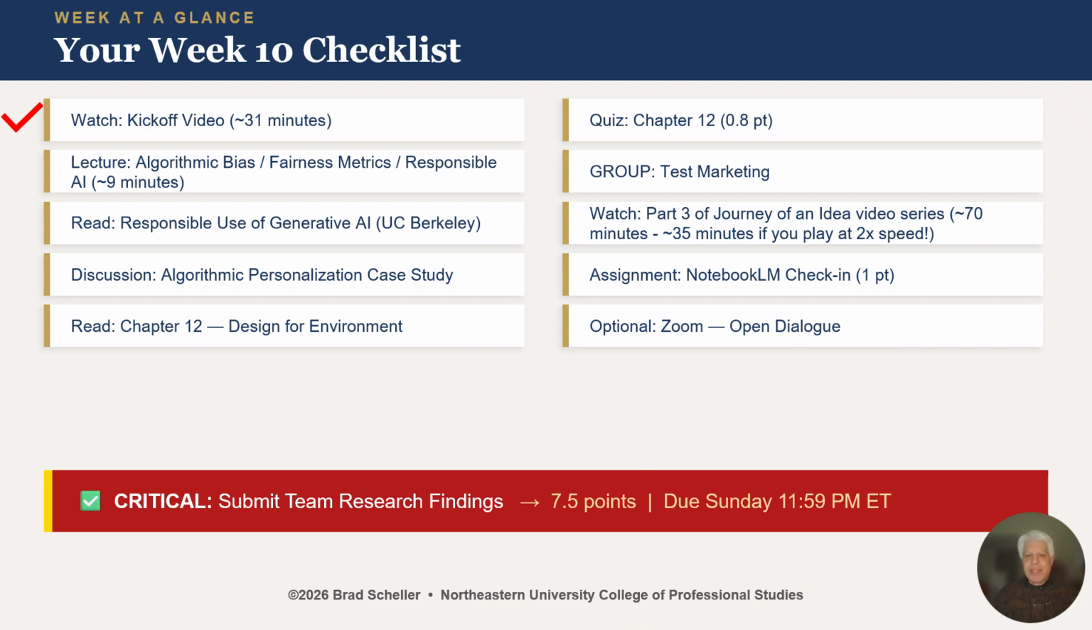It's a long one. And next, you're going to submit the NotebookLM check-in. That's worth a full point per week, and I'm going to be checking it over the last couple of weeks. It should take just a couple of moments if your notebook is organized. Finally, we have a Zoom session, as always, on Thursday. It's optional, but I encourage you to join if you have any questions about your group project or anything about the course in general.